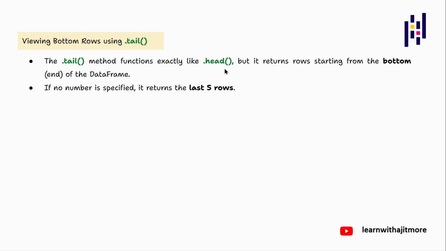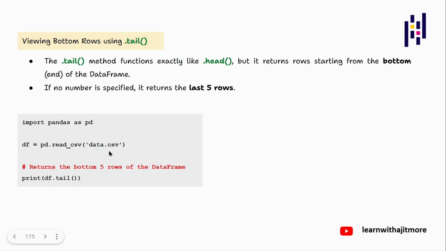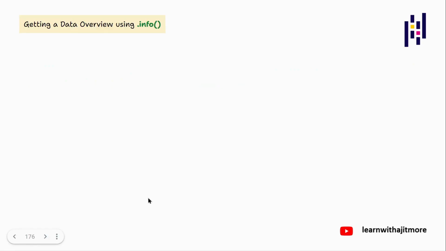The tail method functions exactly like head, but it returns rows starting from the bottom, that is, the end. When you don't give any number, it gives you the last 5 rows by default. The same thing I'm doing: I'm copying the content from that CSV into my data frame. Who is reading and copying into the data frame? The read CSV method reads the content from this file and adds it to the data frame. Then you call the tail method, df.tail. As I haven't given any number, it prints only the last 5 rows.